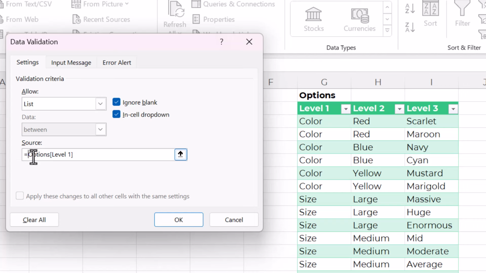So to get around that, we use a function called INDIRECT. So type that first, open up parentheses, and then open quotes.